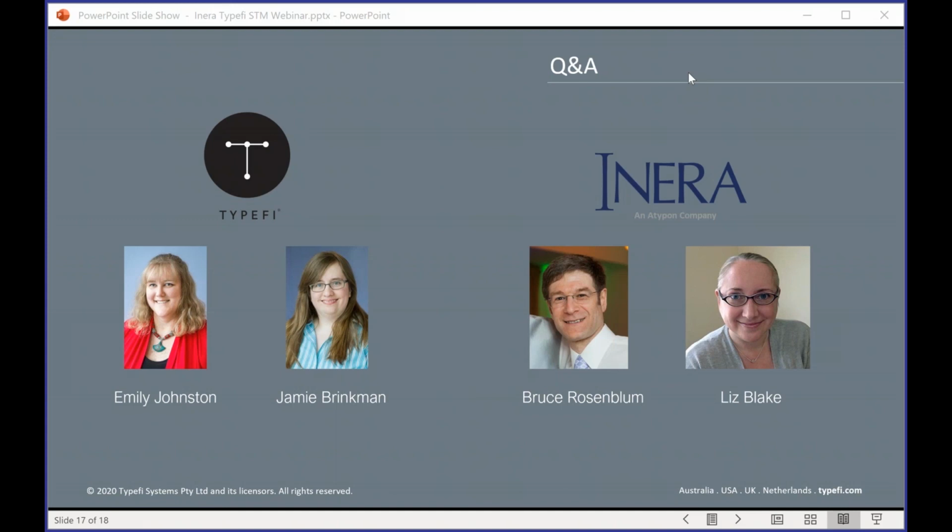Okay, thank you. So we have a number of questions about tables, including how are tables that span multiple pages handled and how are tables that include images handled. I'll take the second one, and maybe Jamie or Emily can take the first.